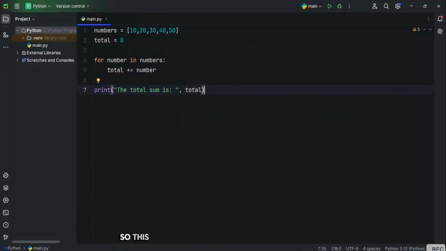Okay, so this example just defines a list of numbers and initializes the variable total to 0, and then uses a for loop to iterate over each number in the list, adding it to total, and finally prints out the total sum. It just shows how for loops work and can be used for processing calculations on data.